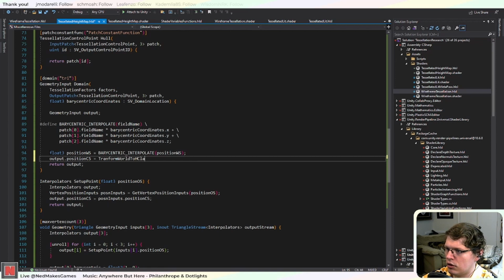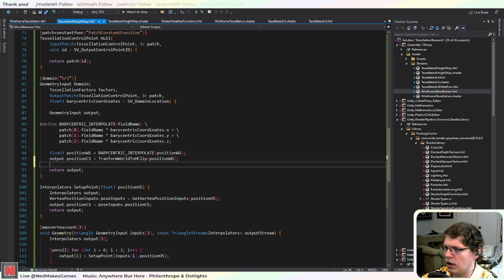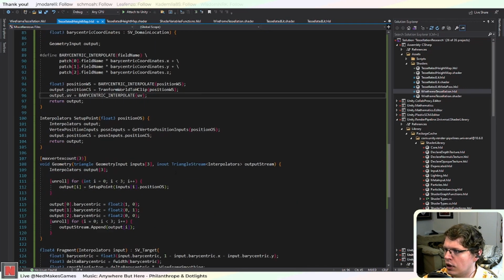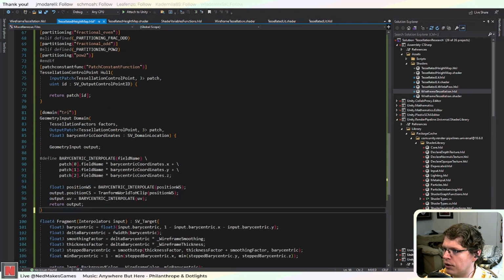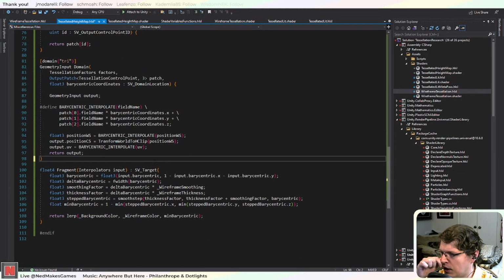World to H clip. I think this is the right function for it. If not, we'll soon find out. And then I just need to pass the UV through. You can also interpolate it with barycentric coordinates, which is basically just, I guess, coordinates on the triangle. Okay, and then I don't need all this stuff about the geometry function. That was the wireframe renderer.